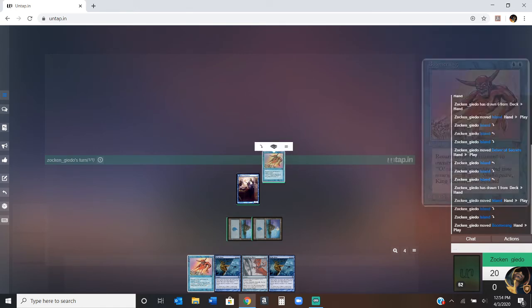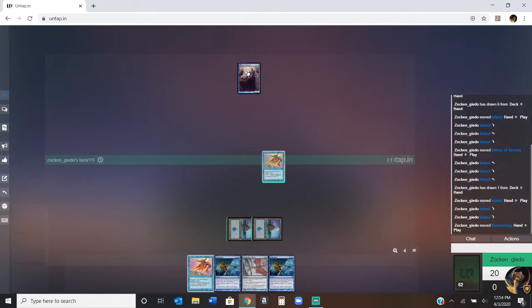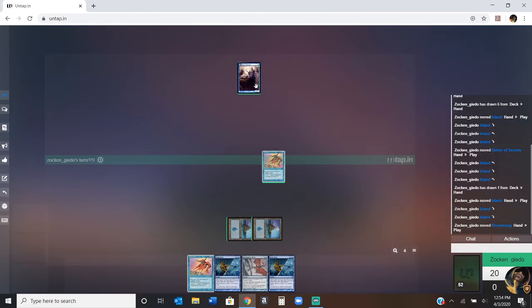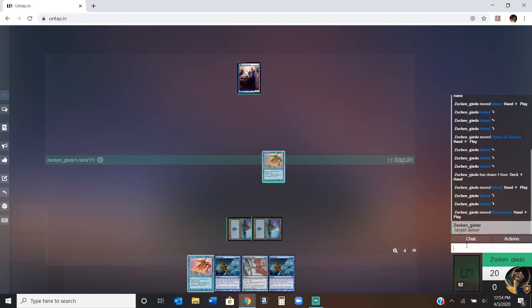Now say that this Delver is a land over here. I want to show my opponent I'm targeting it. Now I could either one, tell them, type "target Delver." And obviously my opponent would know, okay, you're targeting Delver, bounce that.